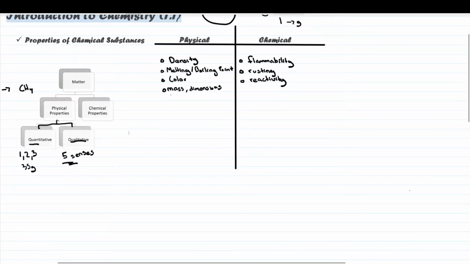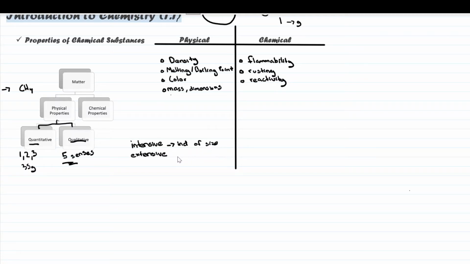Another thing we're going to look at are intensive and extensive properties. So let me write that down here. Let's zoom in a little bit. We're going to have intensive and extensive properties. So let me give you the definition. Intensive properties are properties that are independent of a sample's size, or a substance's size. While extensive properties are dependent on size. They vary depending on how big or how small or how long or how tall something is.